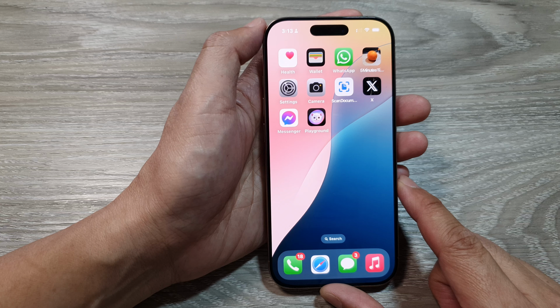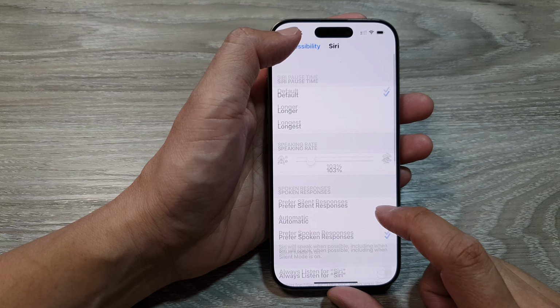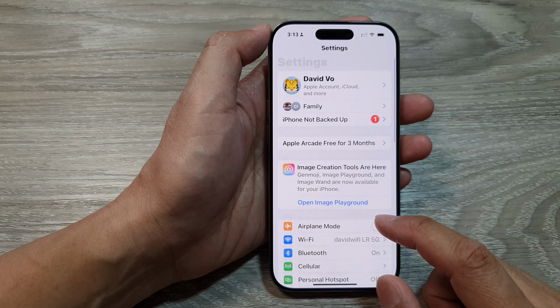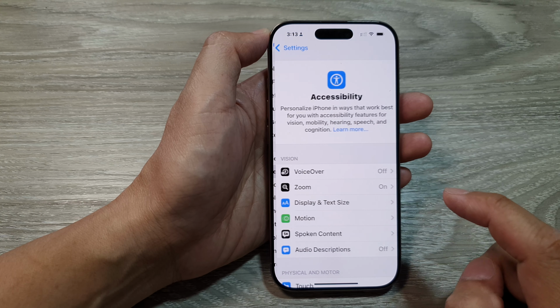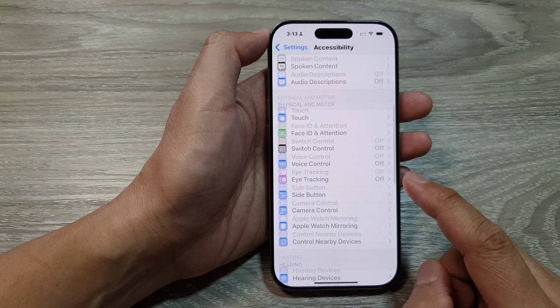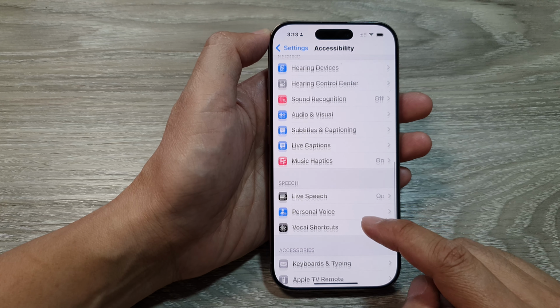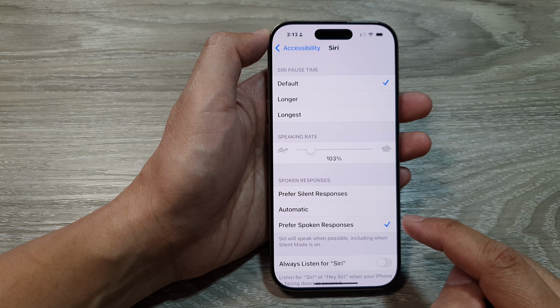And from the home screen, tap on Settings. Now in Settings, go back to the main settings page. Then we scroll down and tap on Accessibility. After that, we go down and in here, tap on Siri.